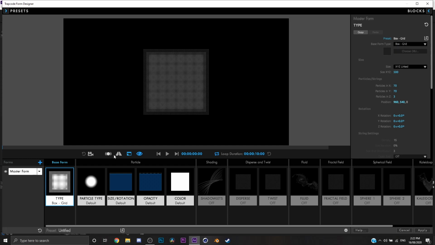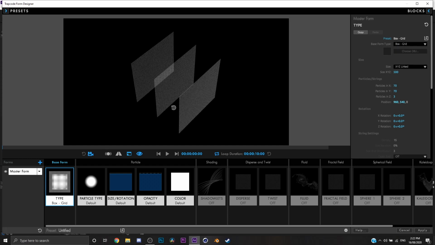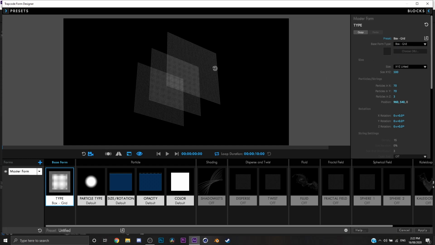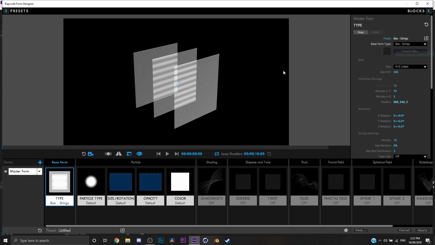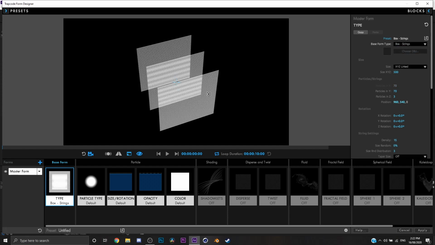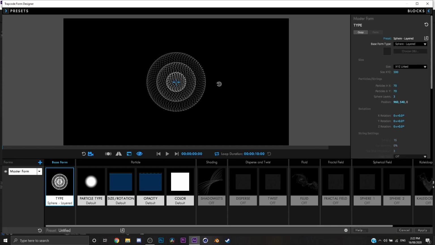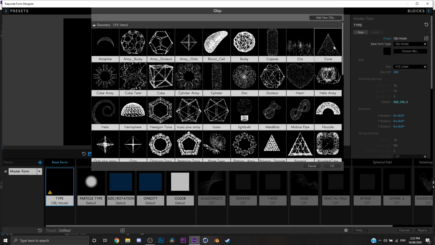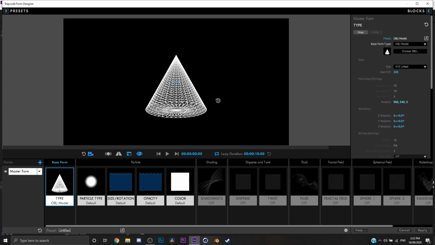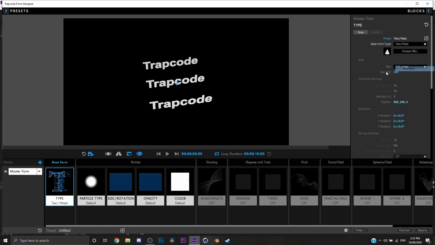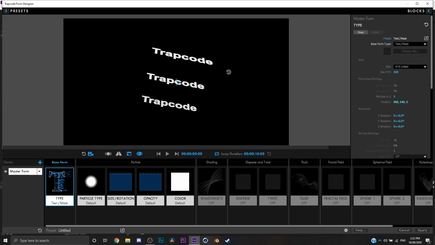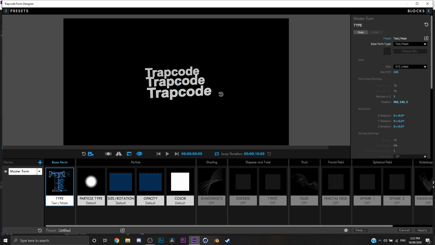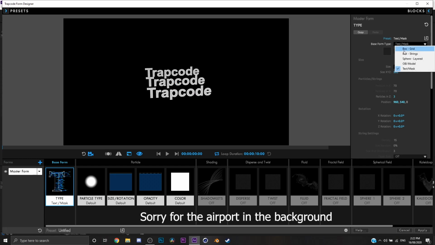I'm going to switch the camera icon so I can spin around. What kind of particles do we have? Box grid, box strings, which turns your particles into strings. This is also heavier, by the way. A sphere, which is a cool one. And OBJ, where you can put in a 3D model. So I can have a cone, a 3D model cone, made of particles, or a text. So you can have a text and apply the text and do whatever cool stuff you can.